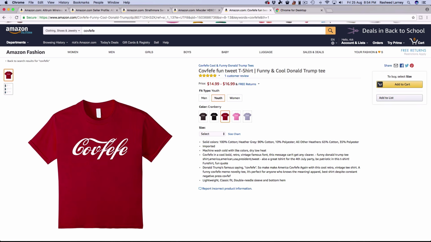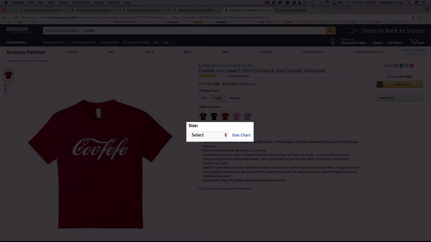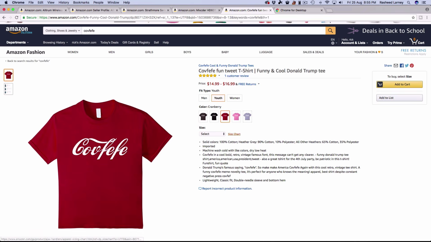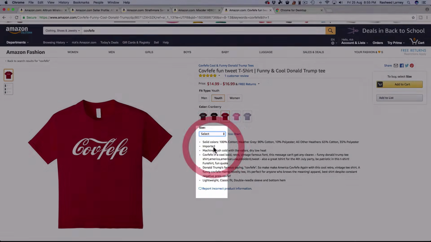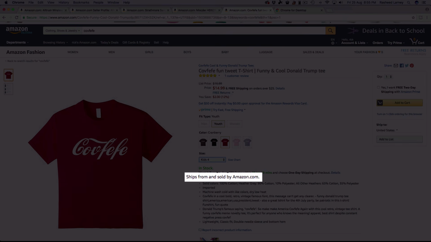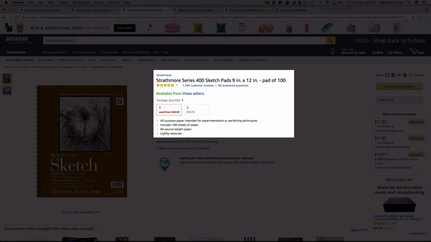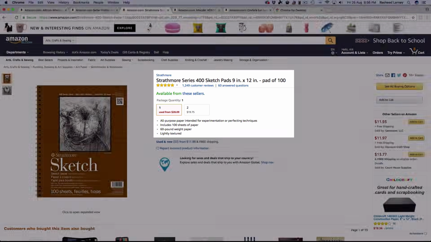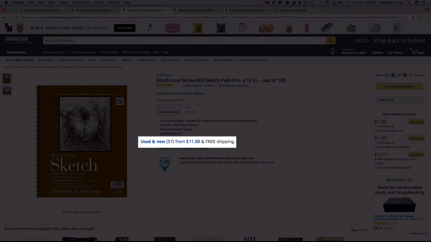If you can't find the sold and fulfilled by information, that usually means that you still have to make some sort of selection. With clothing, for example, you might need to choose the size or color. So for this t-shirt, after I select a size, bigly, now I can see the shipped from and sold by Amazon.